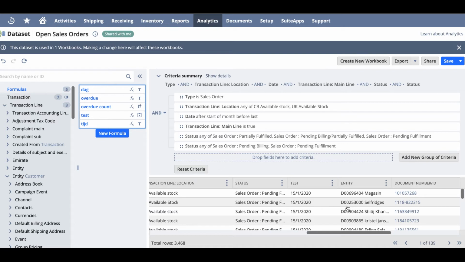Now, it's good to know that in your dataset you define fields. All fields that you have in your dataset, in the results here, are also the fields that you can use in your workbook to visualize your data and also to add filters, etc. So maybe sometimes it's better to have a bigger dataset and then drill it down in the workbook. Let's take a look at the workbooks.